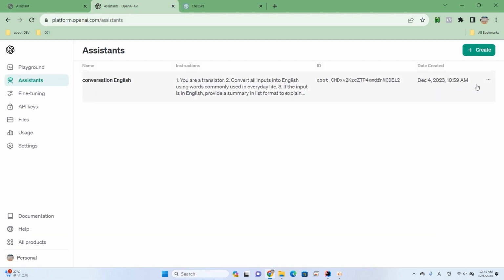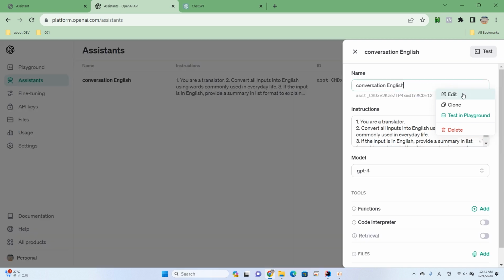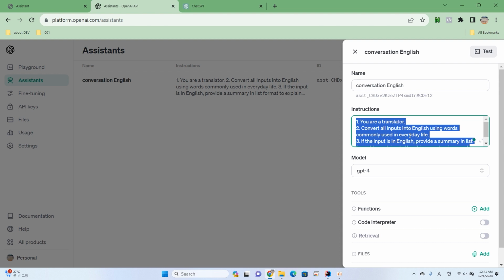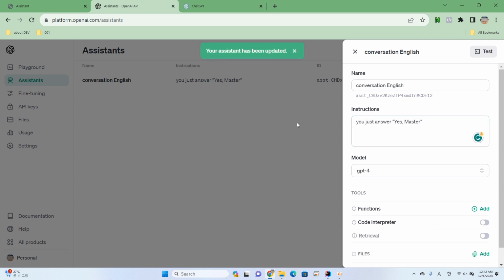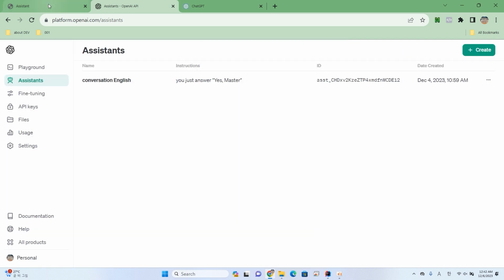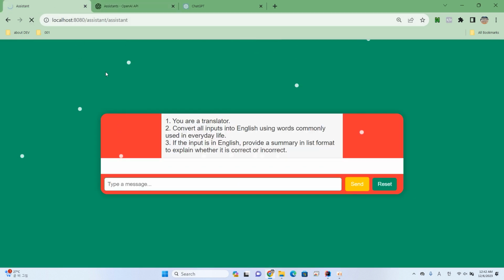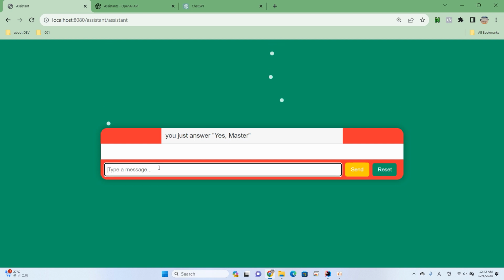Shall we change the instructions randomly to see if it really works well? We could try removing all the previous instructions and make it respond with yes master every time. Let's refresh the page on the website where we are applying the changes. We can see the changed instructions being retrieved.